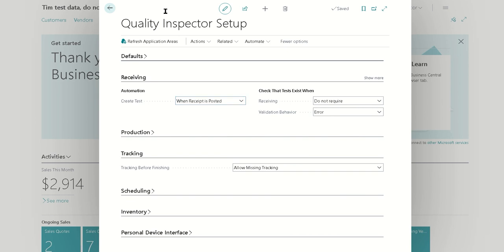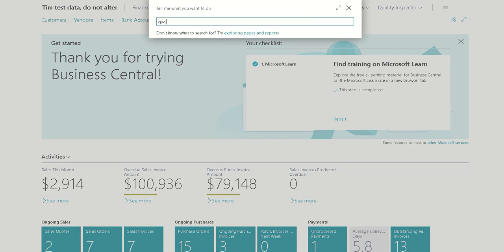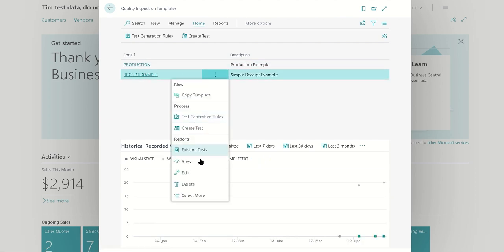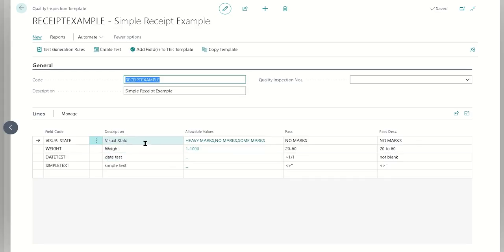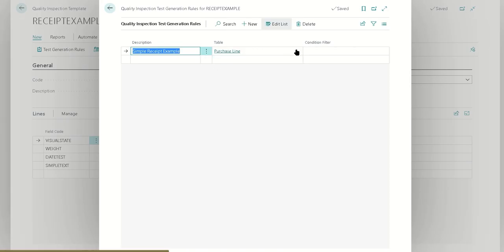The second step is to actually have a test. So we're going to make sure that we've got a quality inspection template, and in our case, we've got a receipt example. Inside of our receipt example, we're just asking for a few questions. And we have a test generation rule connected to a purchase line with no conditions. So effectively, this is going to match any purchase line, and this will create a test for effectively anything that we're receiving in the system.